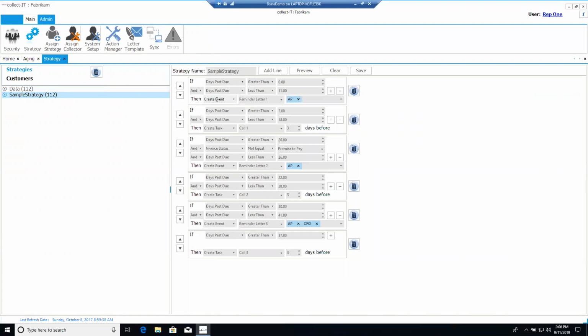So in this simple strategy here, the first step says if days past due is greater than 0 and it's less than 11, then I want to send the first reminder letter to the AP contact of the customer. So all of these are drop downs. You can choose different options here. So you can do it based on days past due or balance or due date or invoice amount. You can even do it based on unlimited user fields. So if there's things that matter to you that we don't have a field for out of the box with Collected, we can store that as a user field, and then you can use it in the strategy.